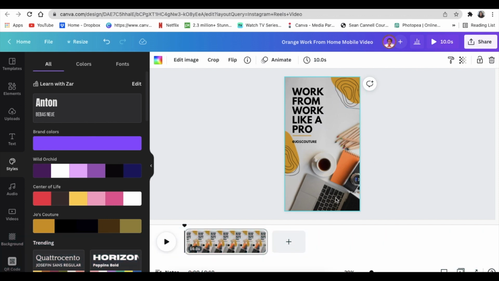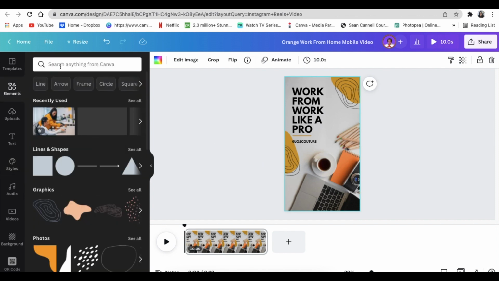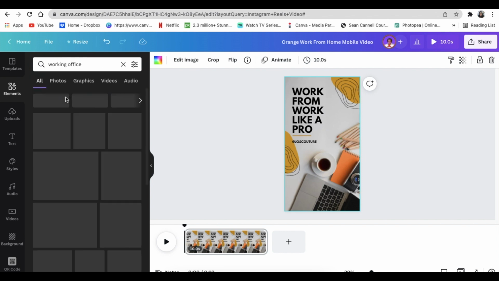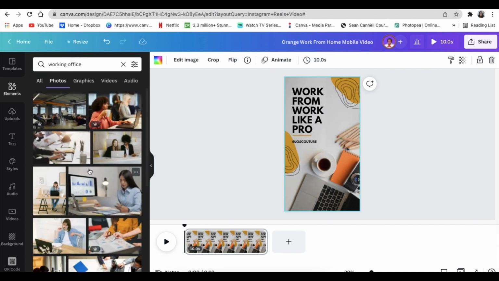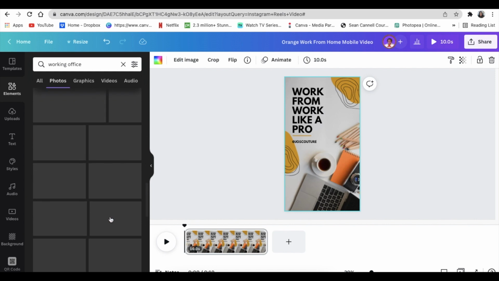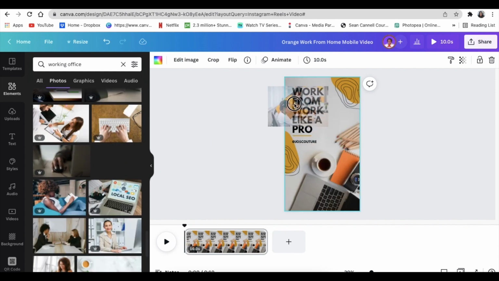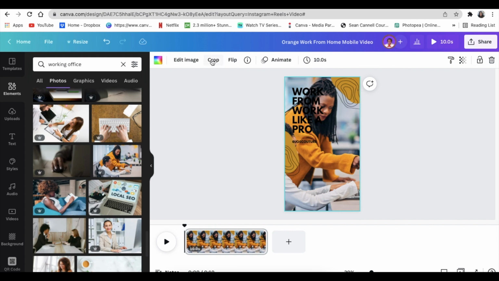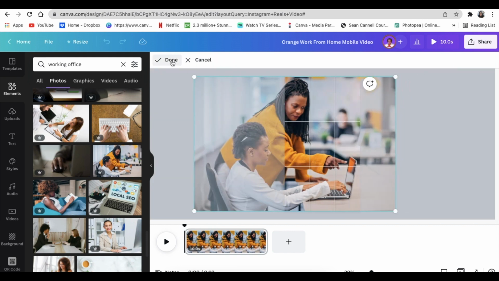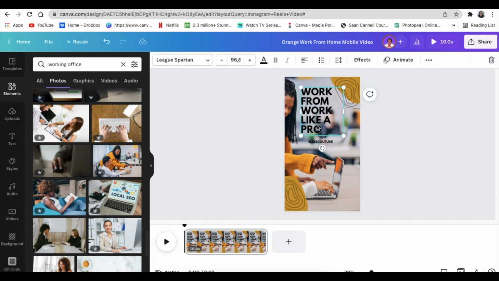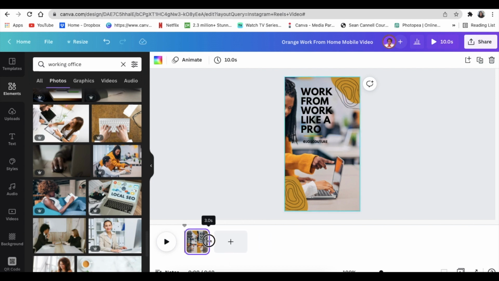I'm not happy with the picture, so I want to change the picture. I will go to your My Elements and I'm going to look for office, working office. And then I'm going to search for photos and replace the picture. Click and hold, hover it, and then you just edit and crop the picture. And that is my number one page done and dusted. I will just edit and tweak it at the bottom of the page, make it not that long, maybe 2 seconds, and then page one is done.